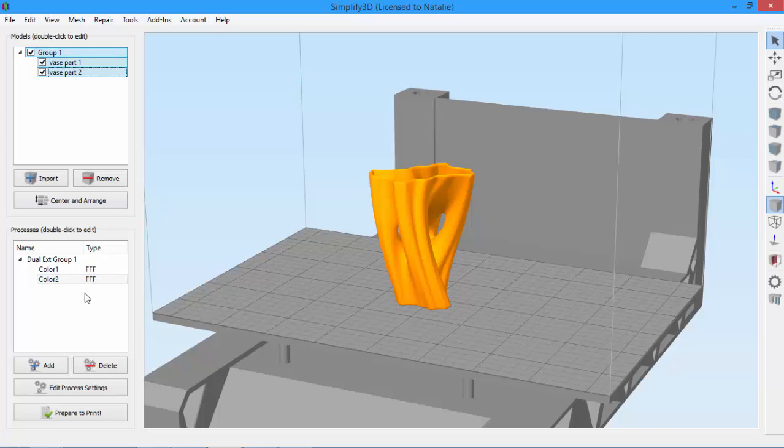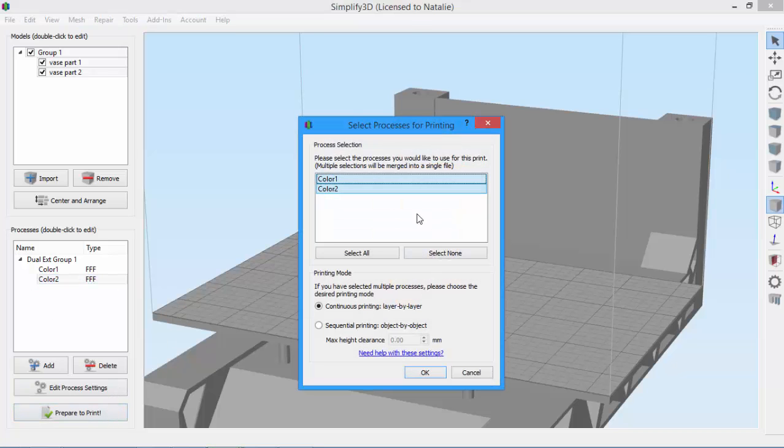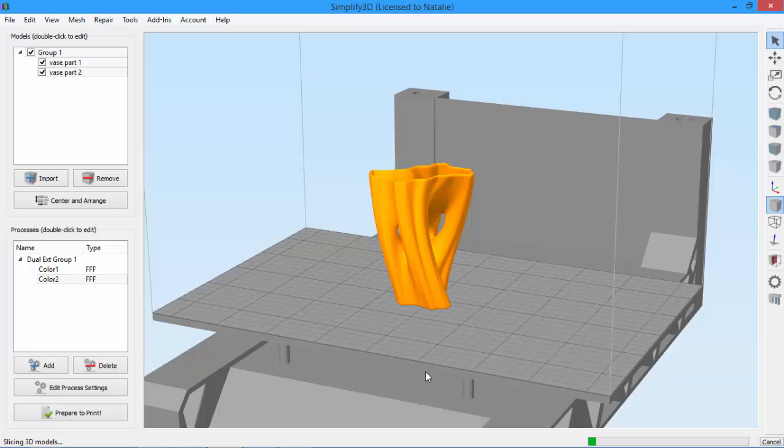You can also see that two processes have been created, one for each color, and they've even been grouped to make them easier to work with. We've talked about the advantages of grouped processes in an earlier video. So now we'll click Prepare to Print to go into the preview mode. We obviously want to print both colors, so we leave both processes selected.